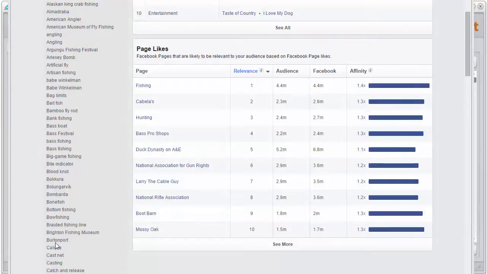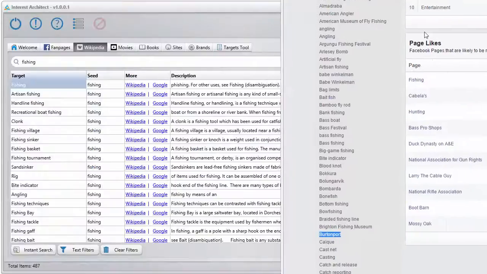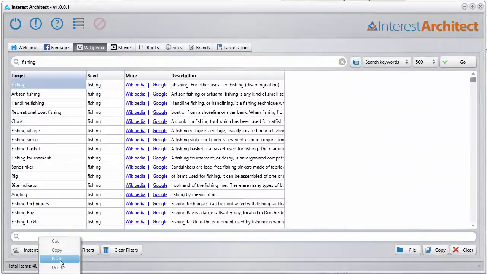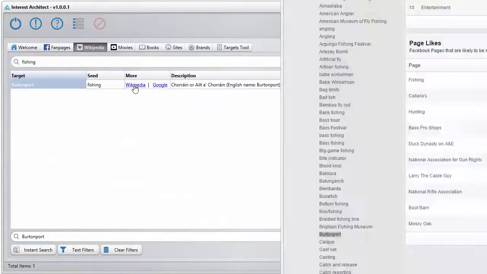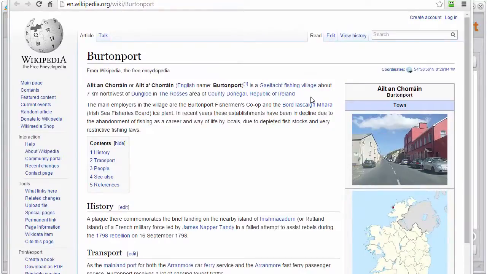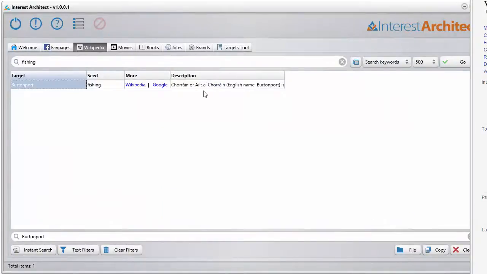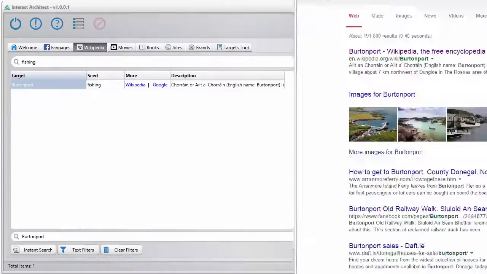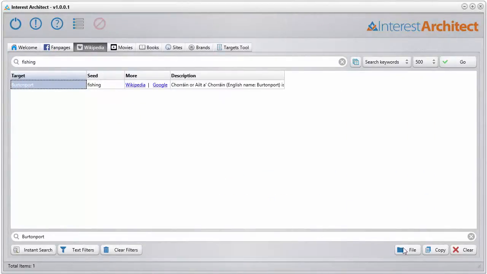And let's say, for example, you come down to something like Burton Port. I have no idea what that really means, so you can just select it with your mouse, right click and copy. Then, using the instant search in here, right click and paste, and now you can take a look on Wikipedia. What is that? Is it related? You can take a quick look. It's a fishing village. This could be part of your advertisement because it is related to fishing. Or you can search Google just by clicking this link. So you can see how powerful this is and how much time this software will save you.